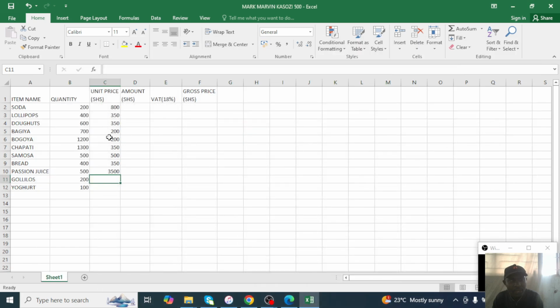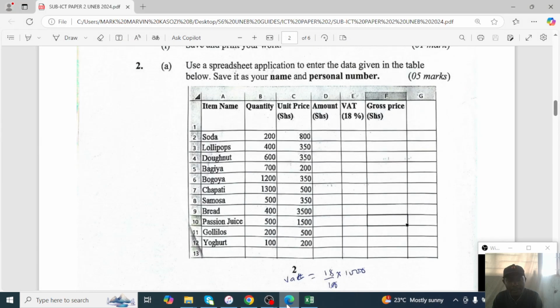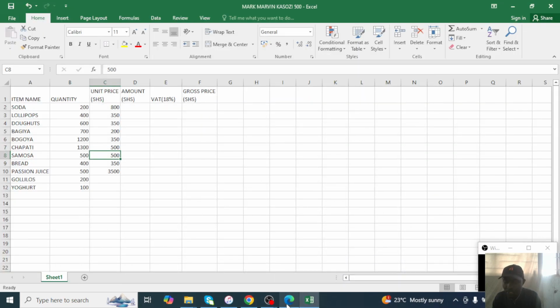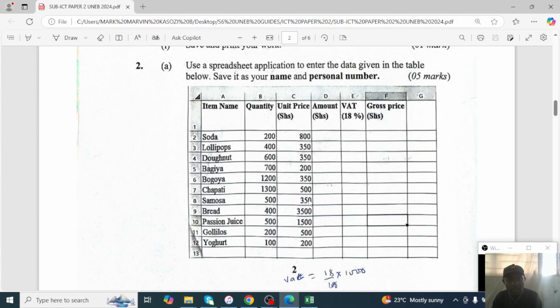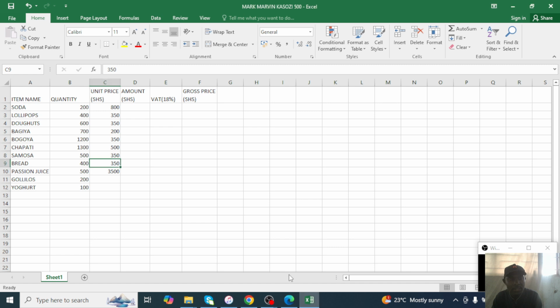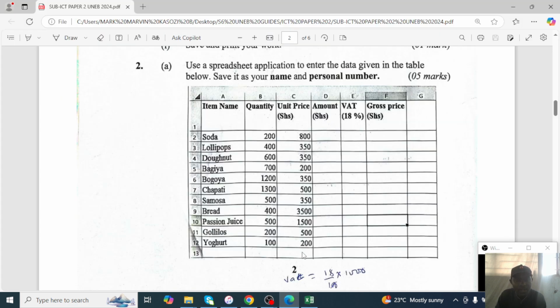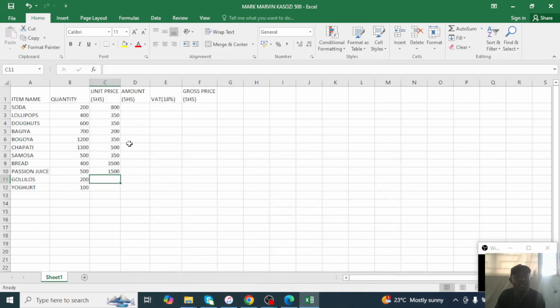Bagia is 200, Bogoya 350. I made a mistake here. After Bogoya, there is Chapati 500, 350. Chapati 500, 350, 3500, and then there are these two expensive snacks according to the spreadsheet. That is bread and passion. Then the last one is gorillas, 500 and 200.